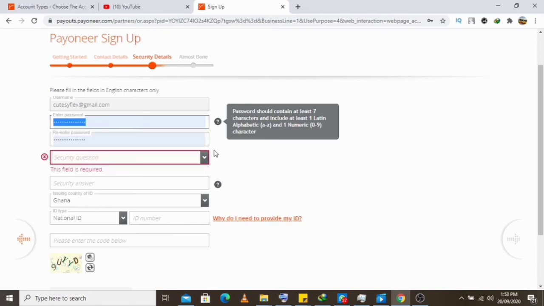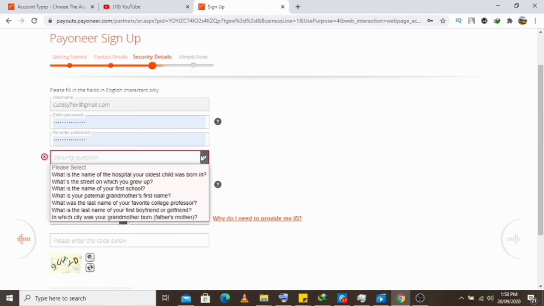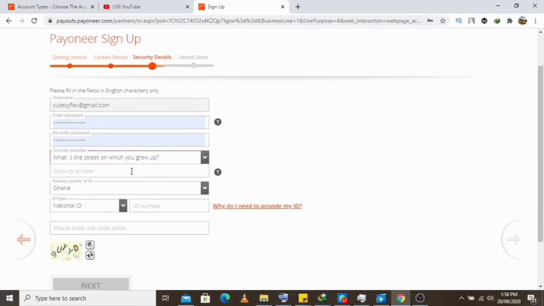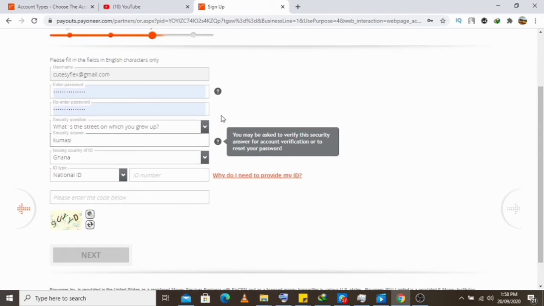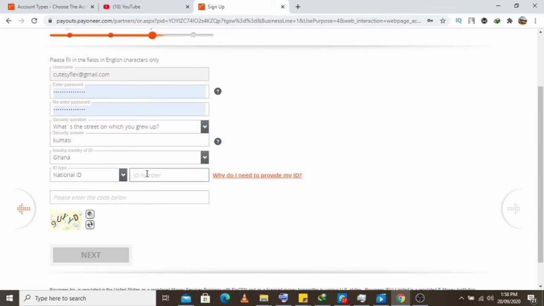Then you select a security question of your choice for your account. What's the name of the hospital your oldest child was born in? What's the street on which you grew up? I'll select that one, and I type in the answer over there. Make sure you don't forget, in case you have an issue with your account, you may be asked.